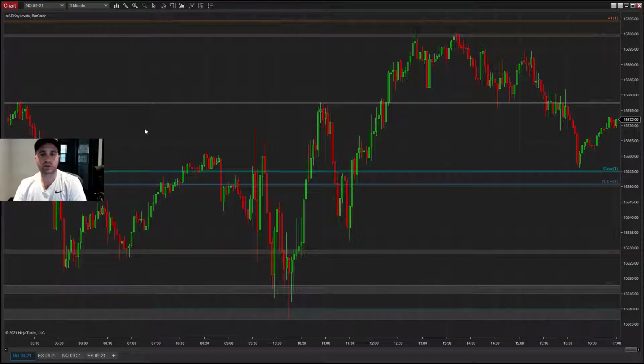So we'll just take a look at a few charts. This is today's Nasdaq. It's September 7th, 2021, a Tuesday. As we hover over some of these levels, you can see you've got the pivot point from yesterday and the pivot point from 3 days ago. So those overlapped to form a zone.